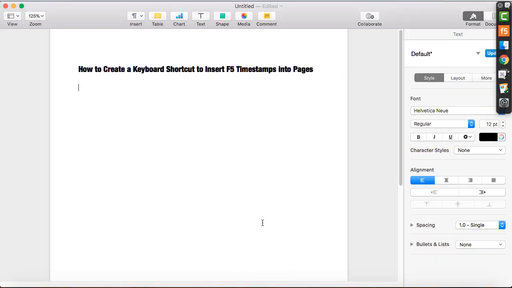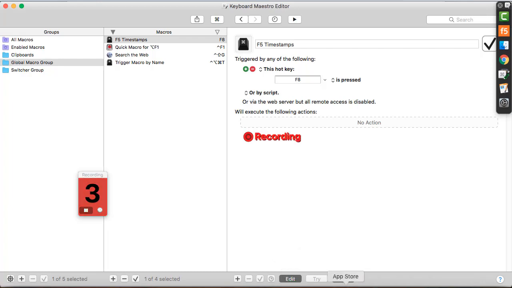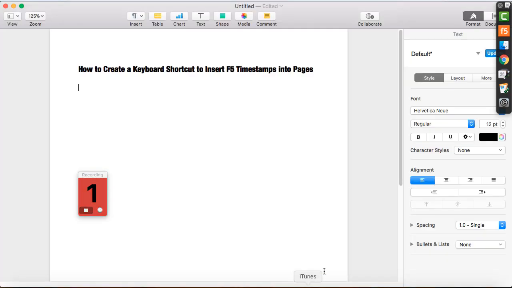This is where we want the timestamp to be inserted. So let's record the macro. Okay, so you just click on record. It starts recording. Go to your Pages document. Okay, started. Now you're in Pages. Start at Pages because that's where we want the macro to be inserted.